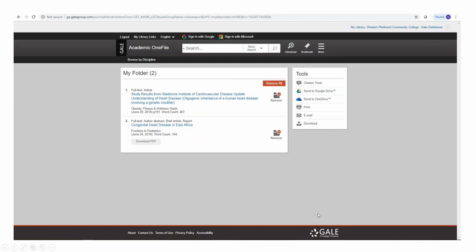Now we can see the titles of the two articles we marked and placed in our virtual folder. We can now use the tools in the toolbox to print, email, or save the articles as a group. If you need additional assistance, you can call the librarian at 448-3160 and request an appointment to receive further coaching on this database.